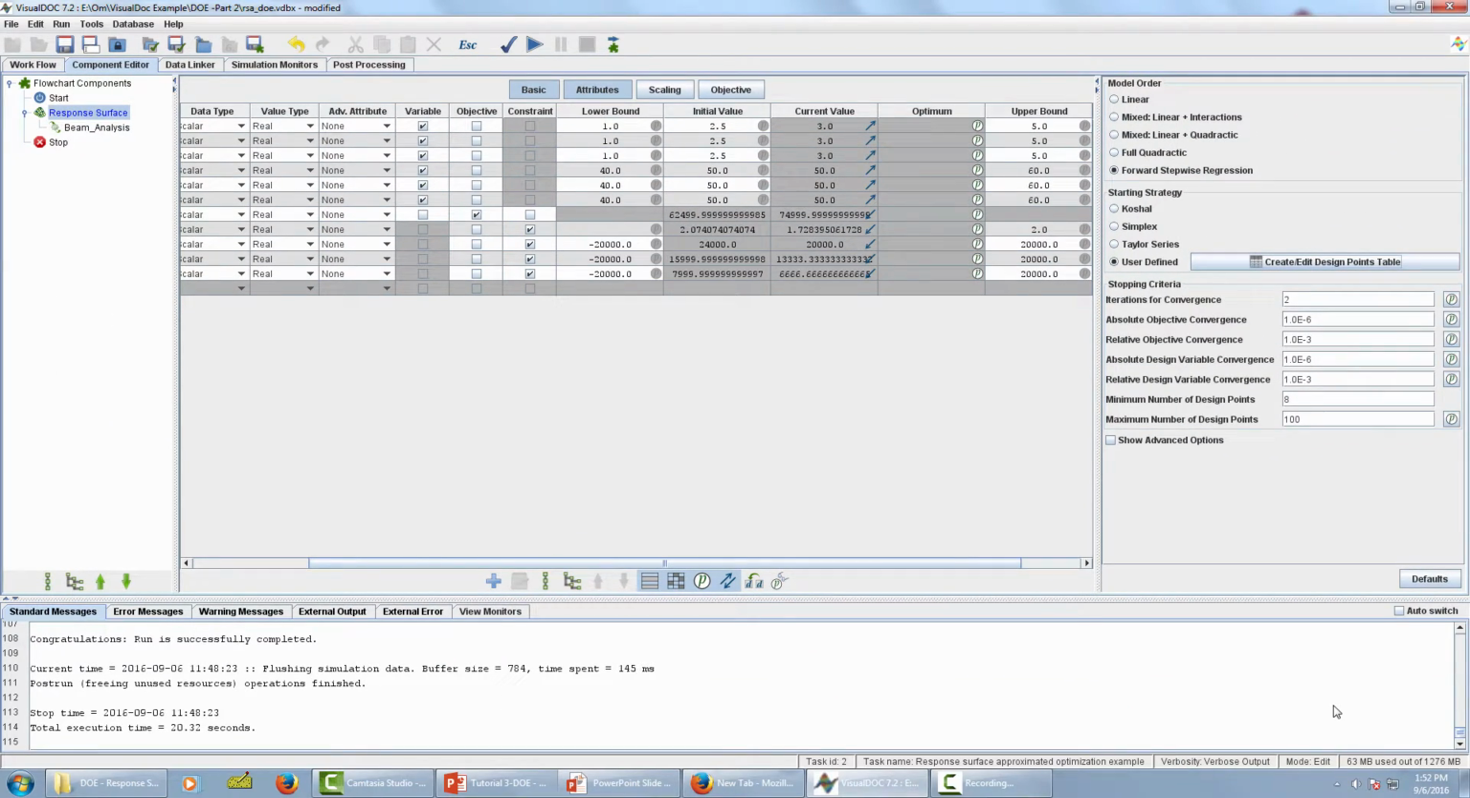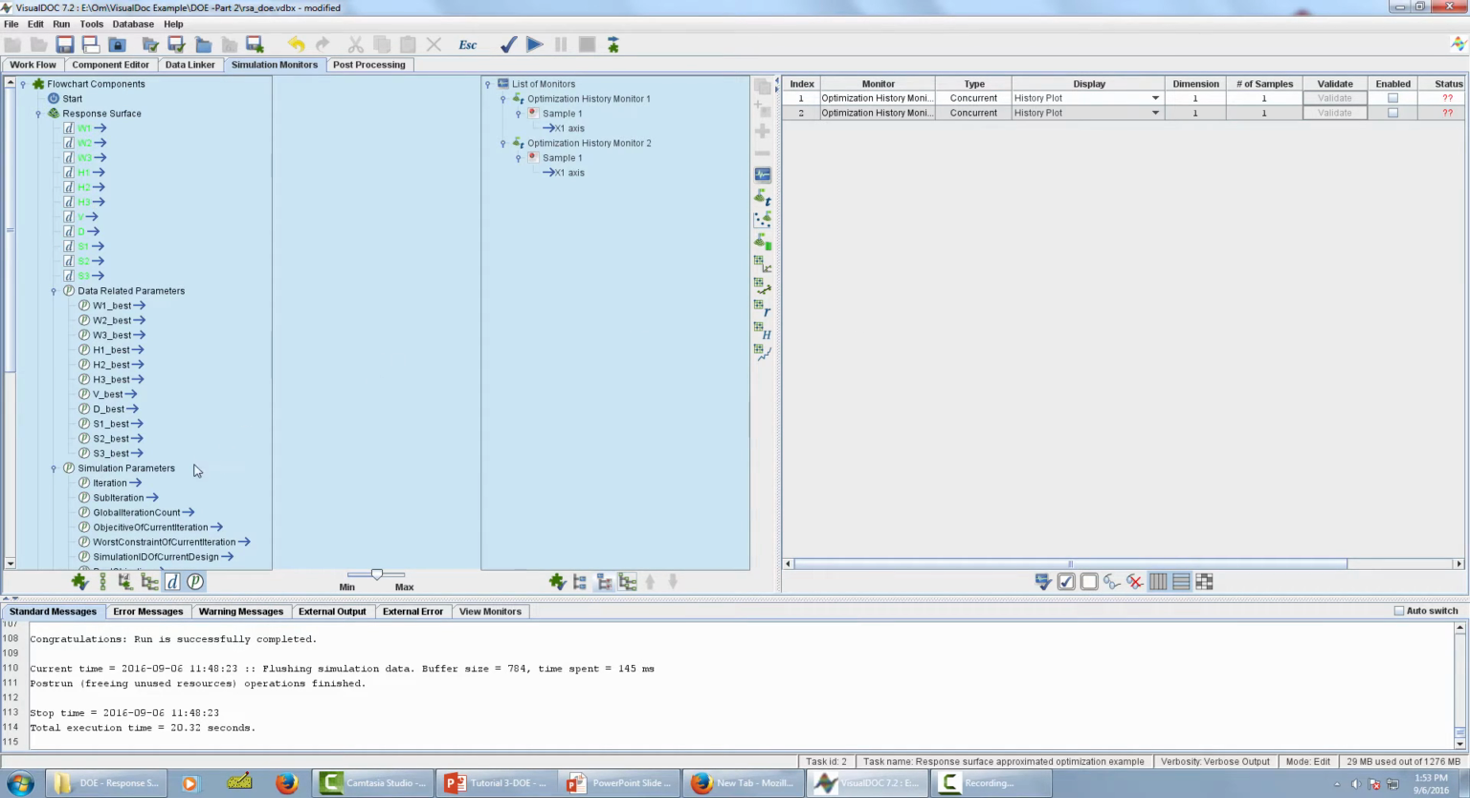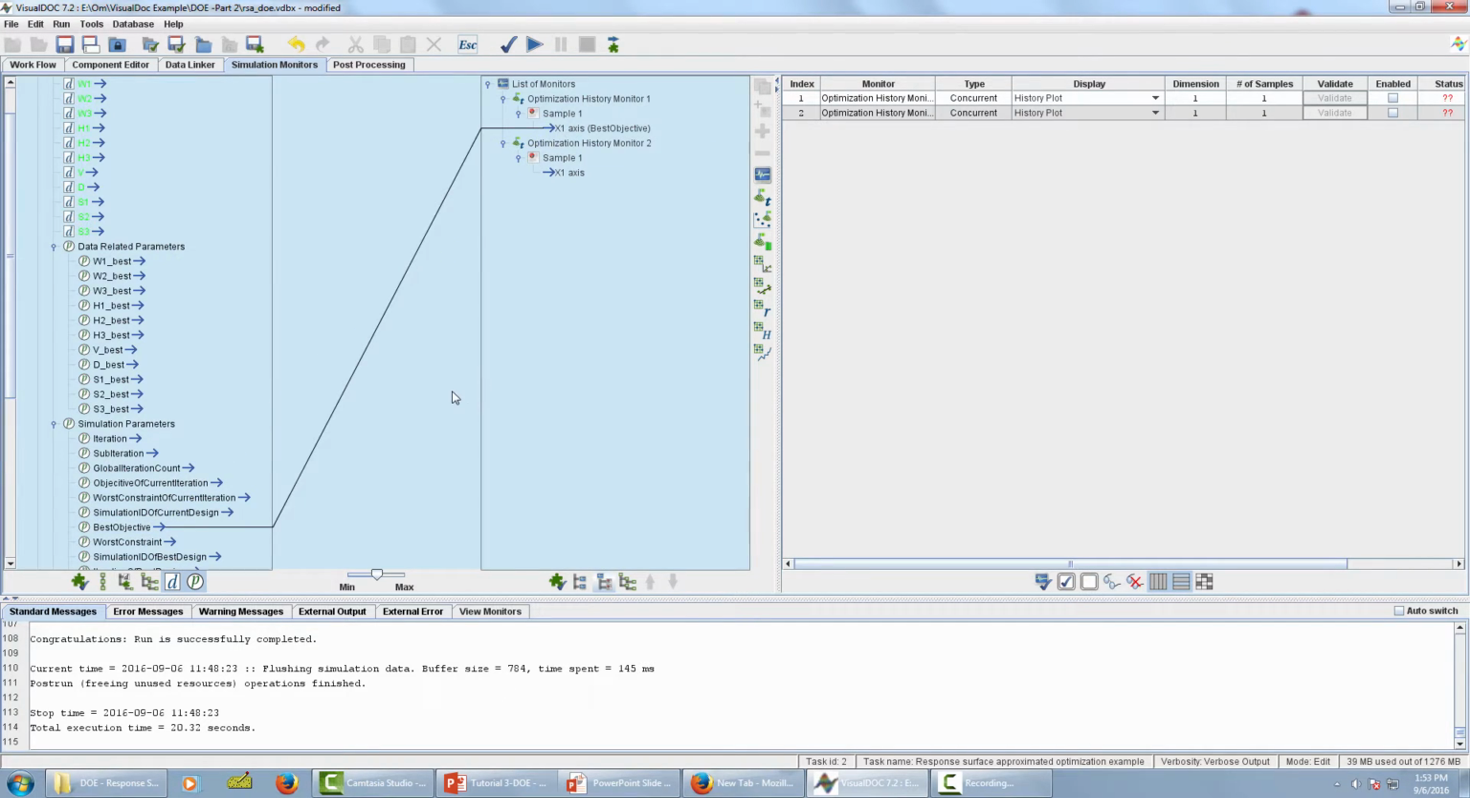Now I will create two simulation monitors to monitor the best objective and the worst constraint violation. Go to Simulation Monitors tab. Add two optimization history monitors. Click on Expand Hierarchy icon below the Flowchart Components panel as well as the List of Monitors panel. Drag the best objective under Simulation Parameters and drop it on the x1 axis of the first monitor. Similarly, drag the worst constraint under Simulation Parameters and drop it on the x1 axis of the second monitor. To activate all defined monitors, click on Enable All Monitors icon.